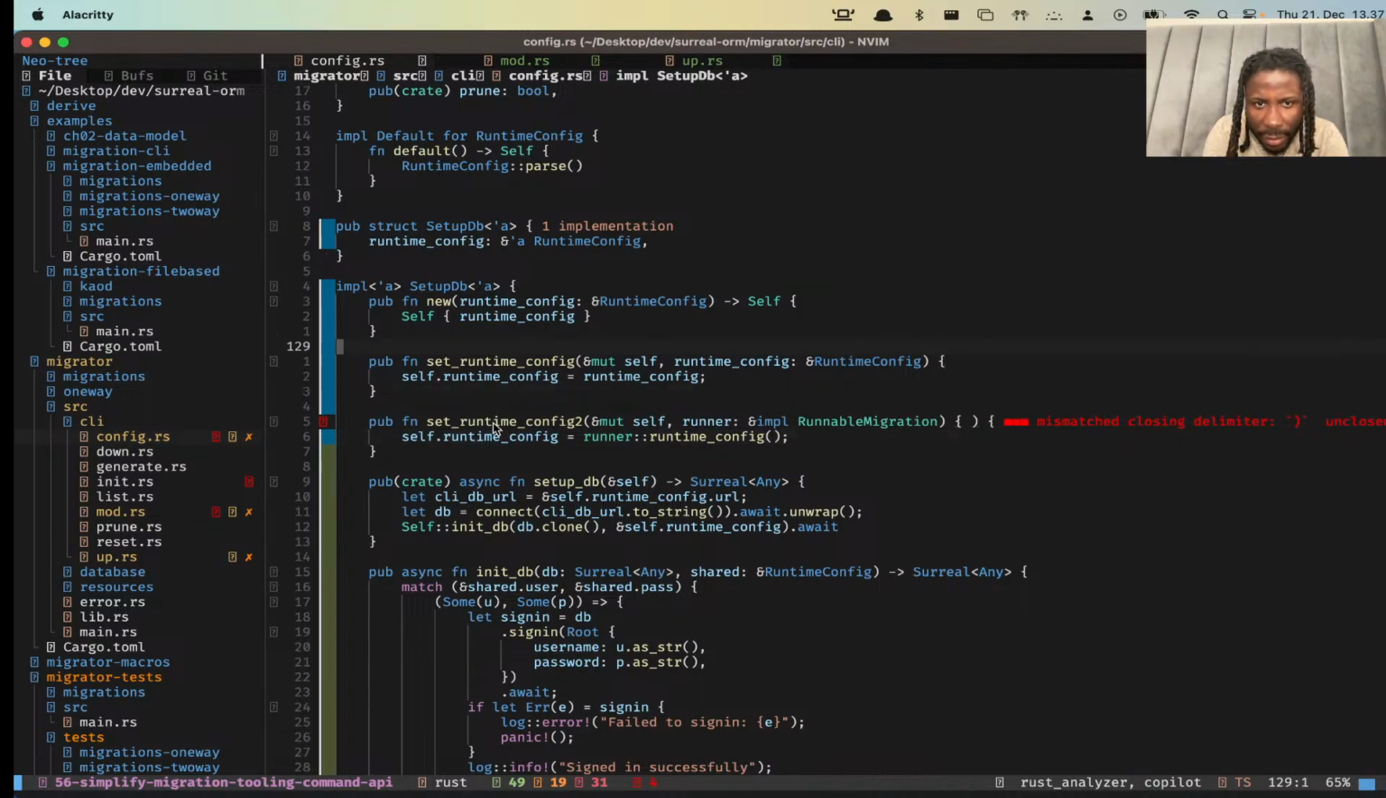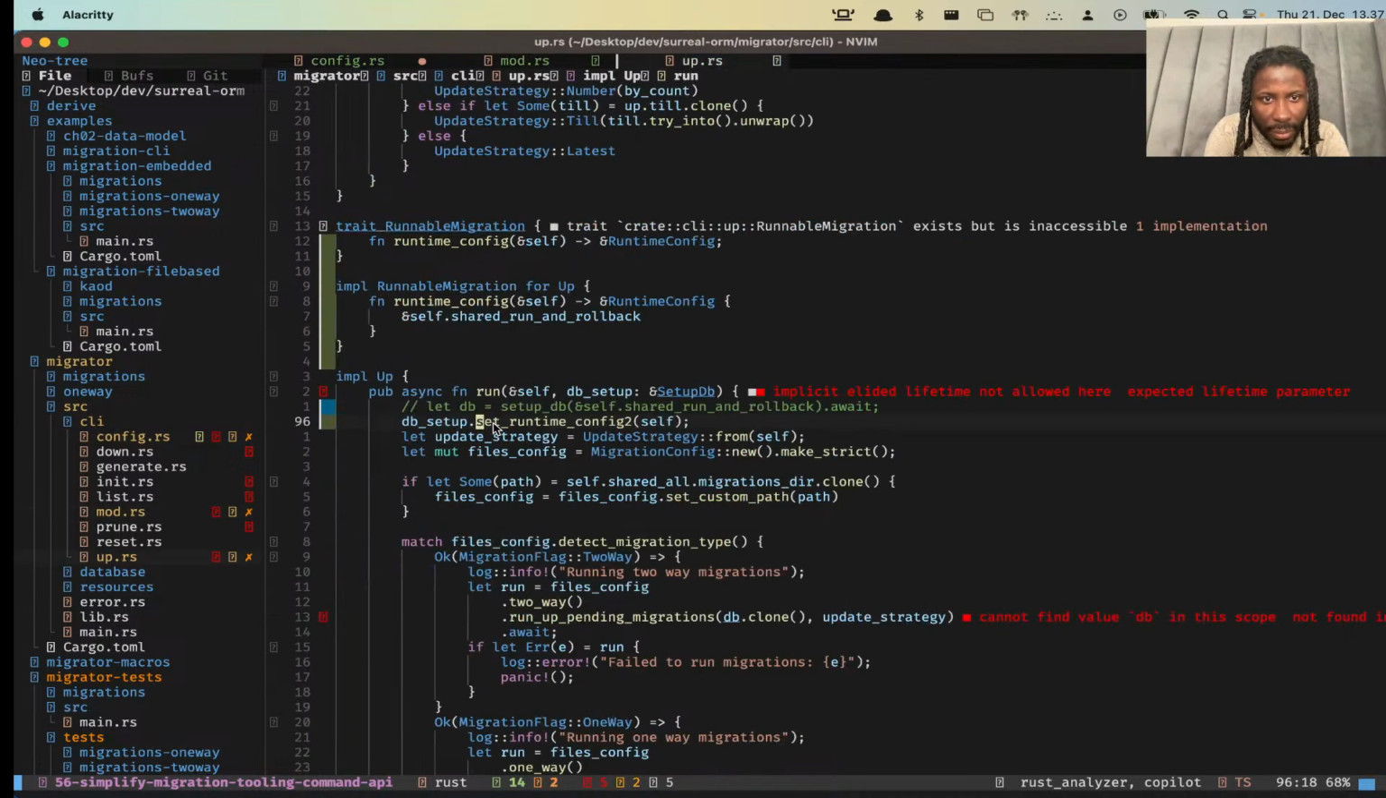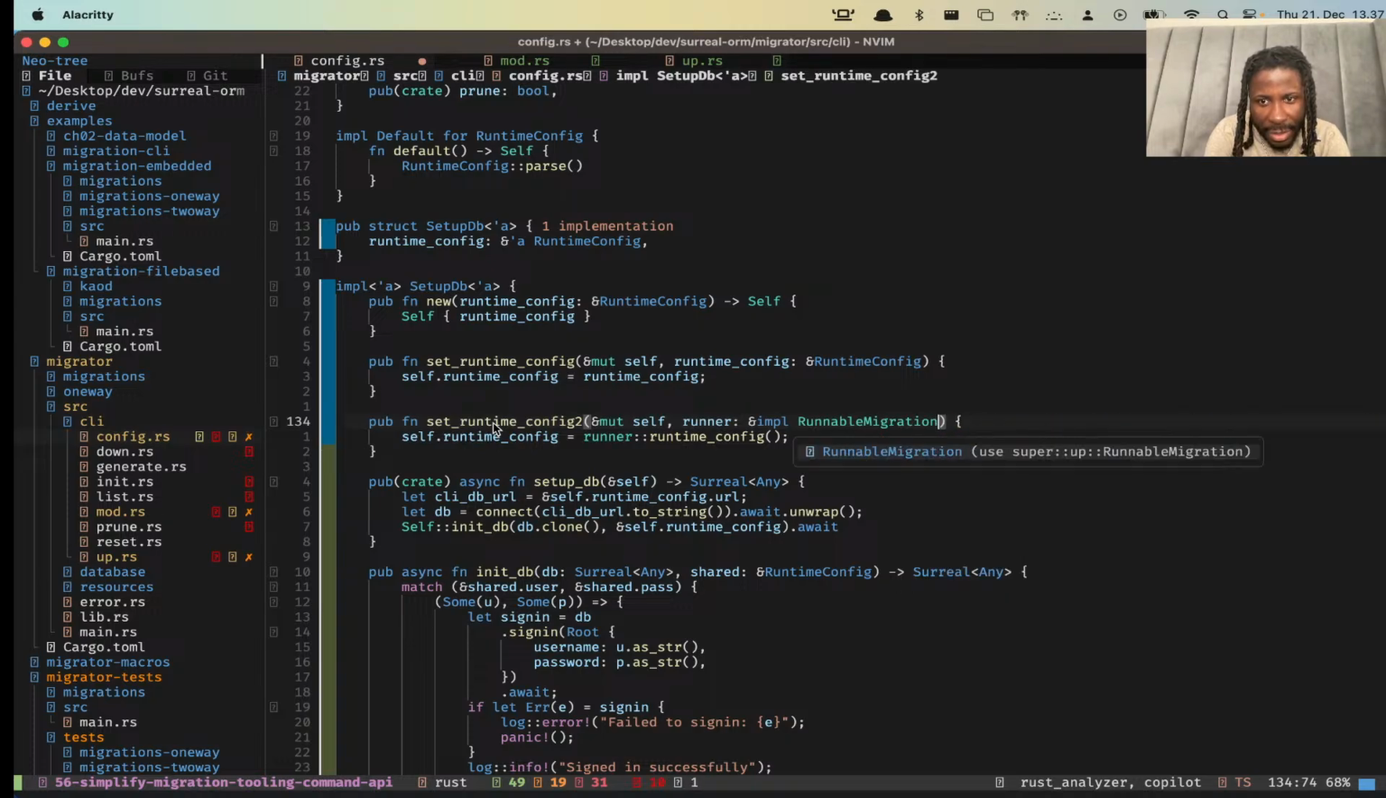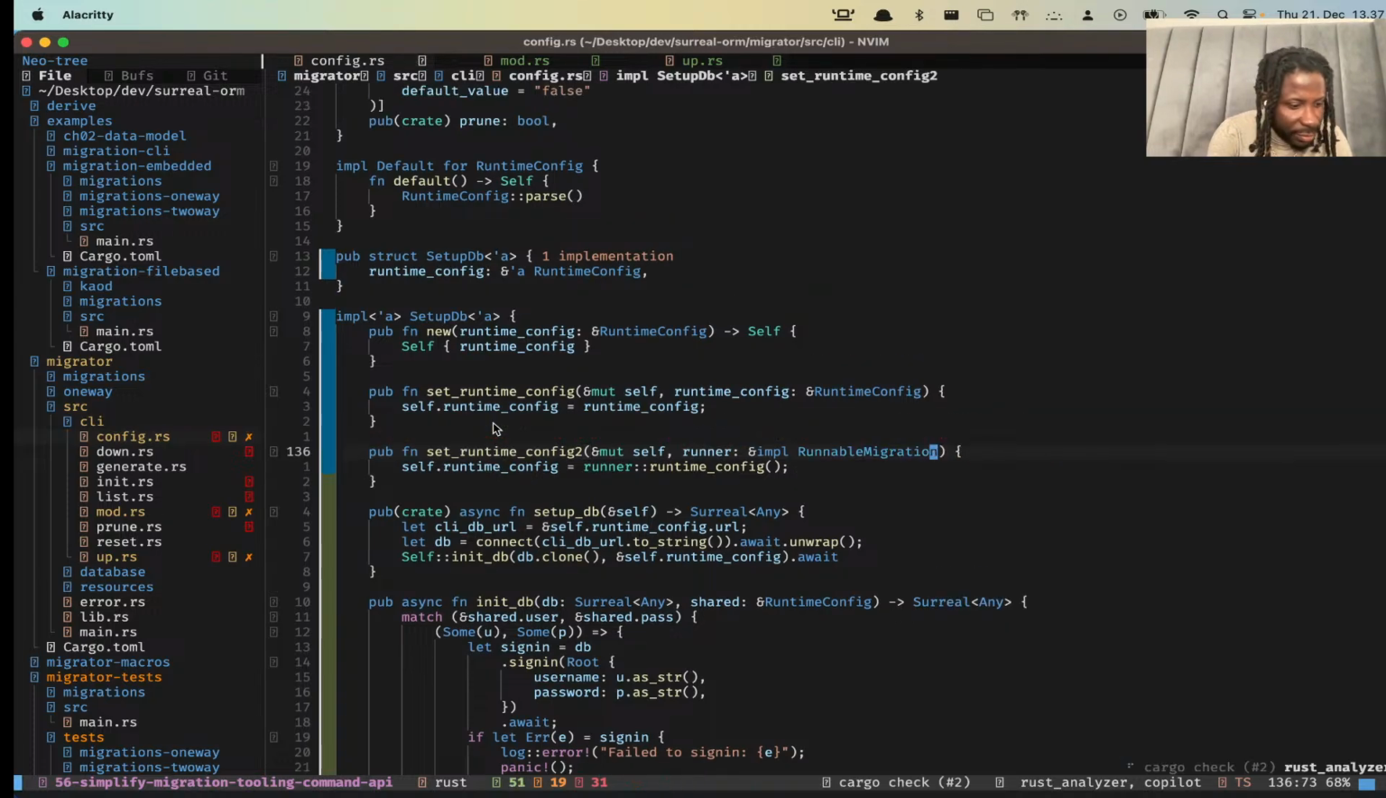What's that? Okay, we need to take that off. Cannot find. Oh yeah, bring that in. Is it private? Let's check it. Yeah, it is. Let's just put that in there. That's the beauty of an interface or trait. Let's keep going.